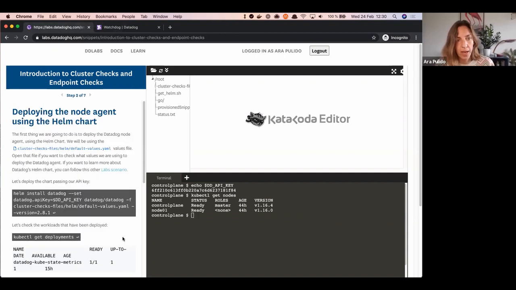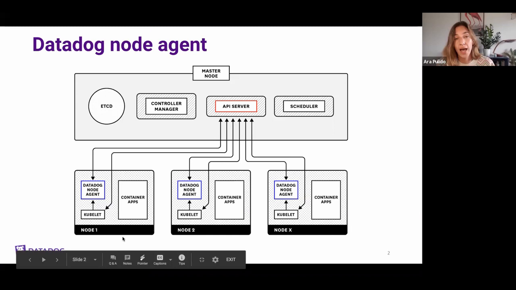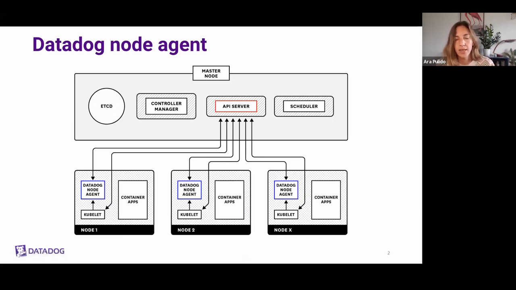So the first thing that we need to do is deploy the Datadog node agent. So what is the Datadog node agent? We are not going to go too much into detail here, but basically, in order to gather information about the pods that are running in your cluster, Datadog uses a daemon set called the node agent. It's going to be deployed on every node of your cluster, and it's going to start gathering information from the kubelet about the containers that are running on that particular node. So that's the first thing that we need to do in order to start monitoring our Kubernetes cluster using Datadog.